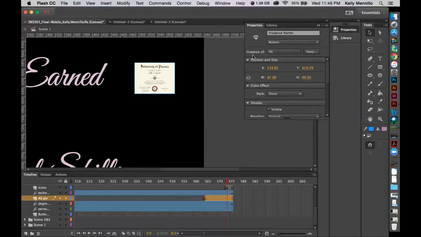Oh, it doesn't have a name yet. It needs a name. Give it a name, whatever you want, something unique. Because everything is going to have its own unique name throughout everything on your stage. Now, should it be a button or is it a movie clip? Movie clip. Yep, we can change that to a movie clip.